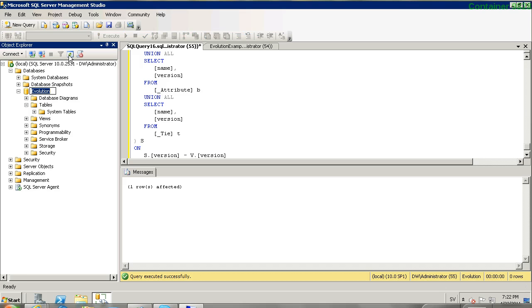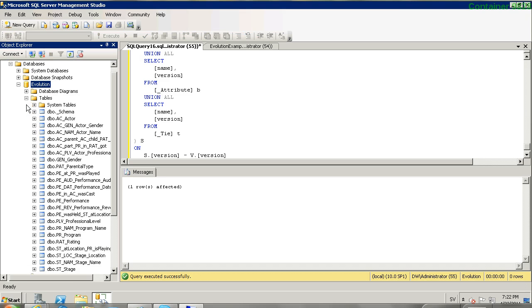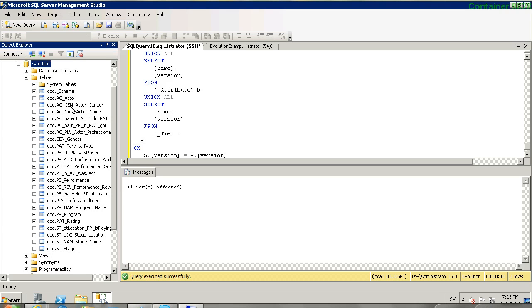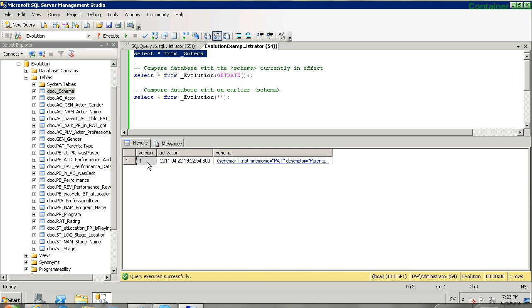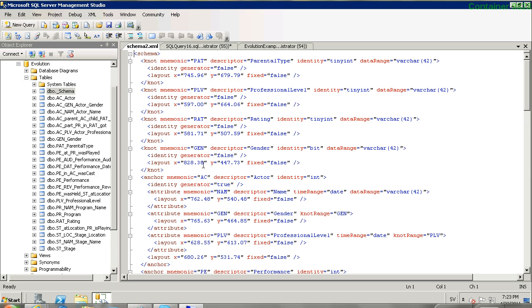If I refresh this now, I will see the tables that have been created. So these are all the tables from the schema, as well as a table called schema. Every time I run something that's been generated from the tool, the XML code for the schema will be inserted into this schema table. So if we look at it right now, you can see that there's currently one version installed here, and this is the actual schema that was run from the tool itself.